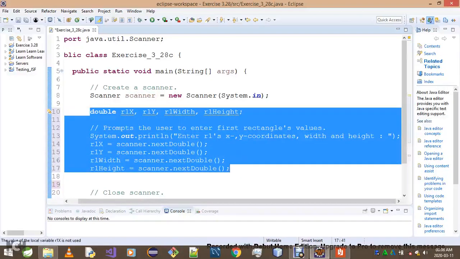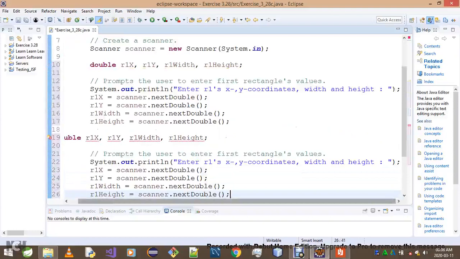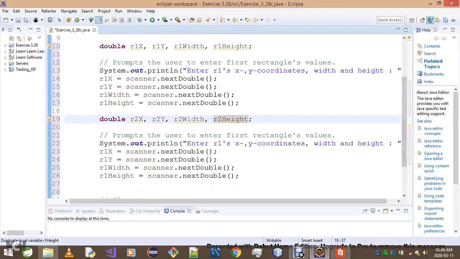So here's what I will do for the sake of saving time. I'll simply copy this and paste it right underneath. And then I'll replace r1 with r2, because both have the x, y coordinates, the width and the height. Instead of 1 there, I'll simply go 2. And then I've got to put second right over there. Of course, this is supposed to be 2 again, all these values. And then lastly, r2height.